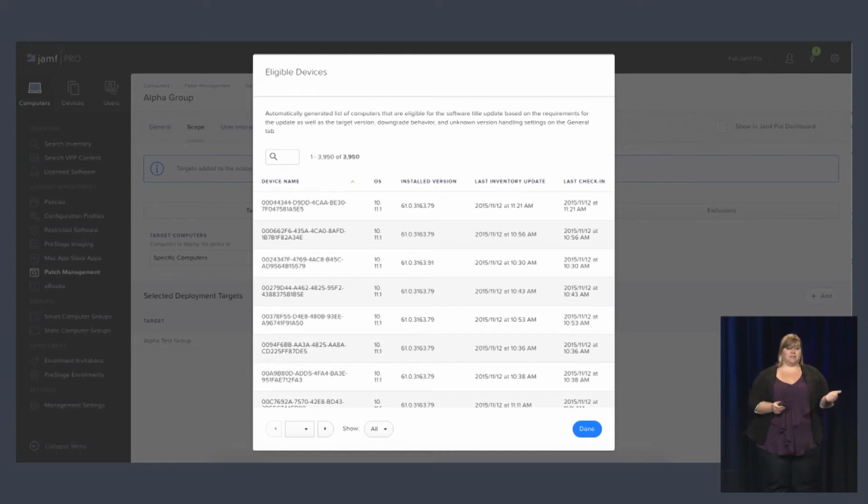So in order to see this list of eligible devices, you will have to first set up a patch policy and save it. After it's saved, you can go back into the patch policy under scope, and up at the top after you hit edit, you'll see a little blue box, and in that blue box will be some additional information as well as that link to click on that list of eligible devices.